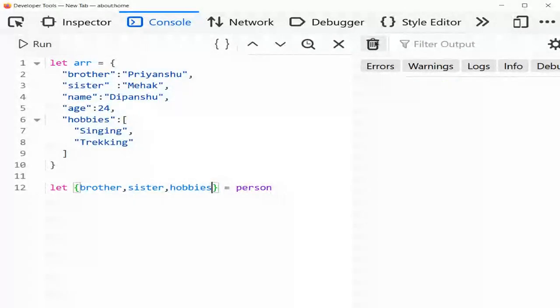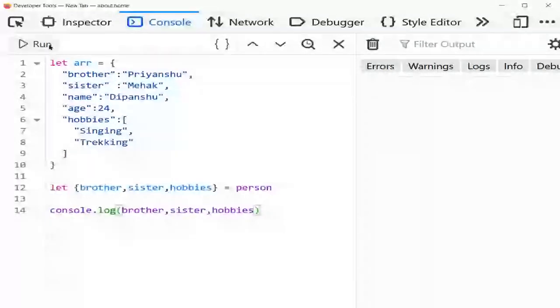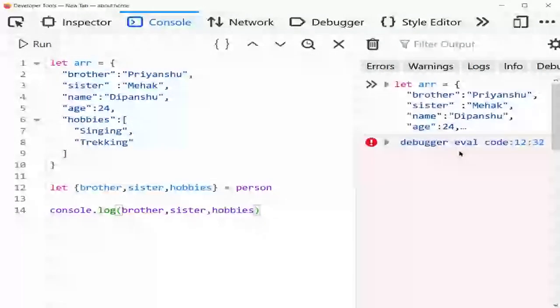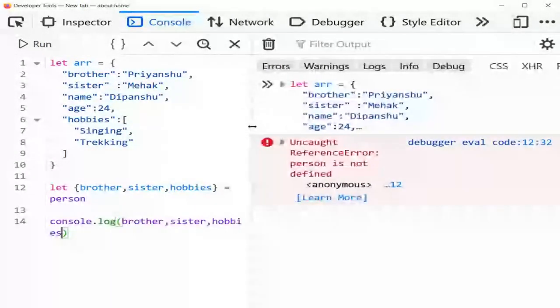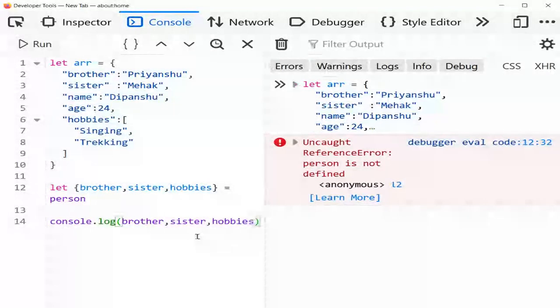So if I do this and try to console log everything, then we can see here there is an error. Why? Just a second, let's see the error. ReferenceError: person is not defined. Okay, person is not defined.